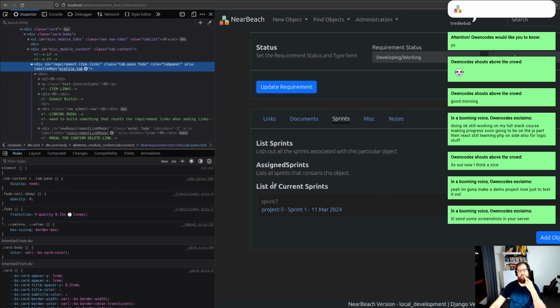A lot of this I don't like. Assign sprints, list all sprints that contain object. I don't like that because we've got that up there. We could get rid of that. Yeah, it's just.